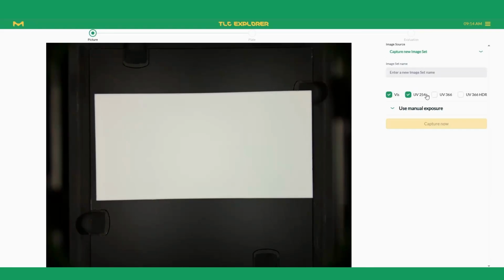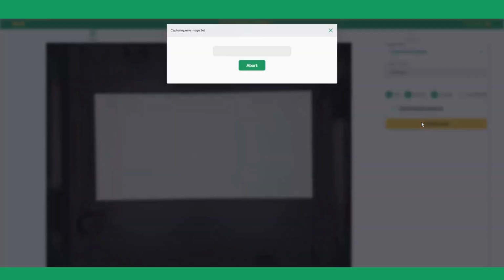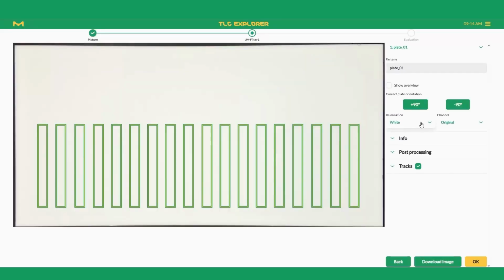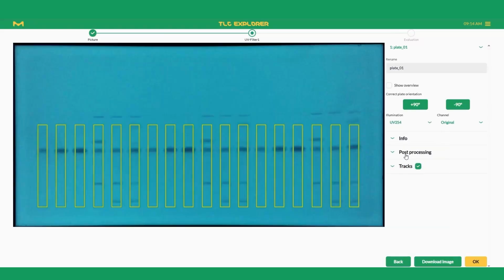To start a new analysis, choose Capture New Image Set, mark your preferred wavelengths, enter a name for your analysis, and press the Capture Now button. The Explorer now automatically takes pictures at the different wavelengths you've set previously. You will see a loading screen, and the corresponding wavelength button on the Explorer starts to flash for a few seconds. The software automatically crops the picture and integrates the tracks on the plate. The integration can be modified in the Tracks section.